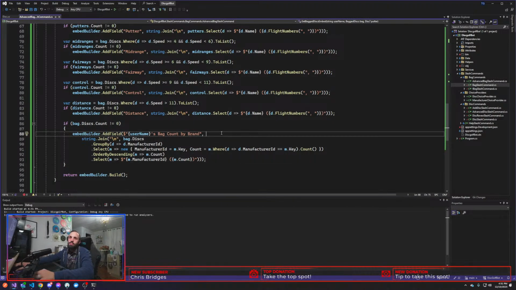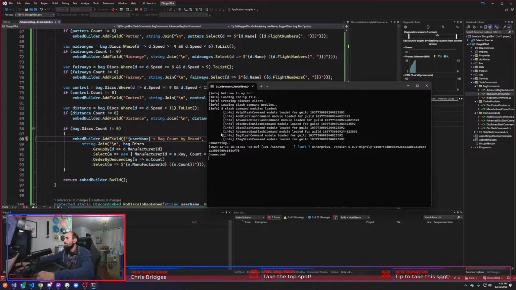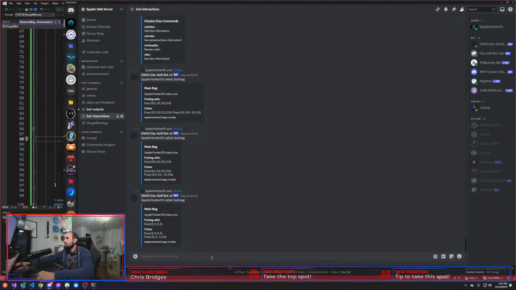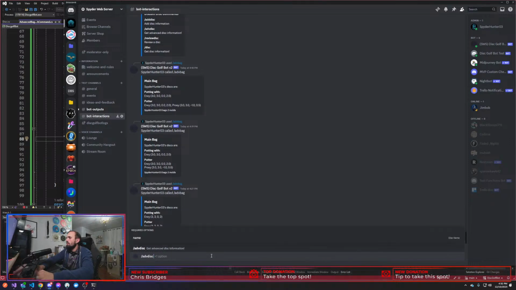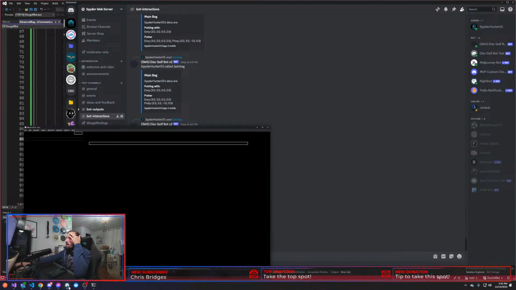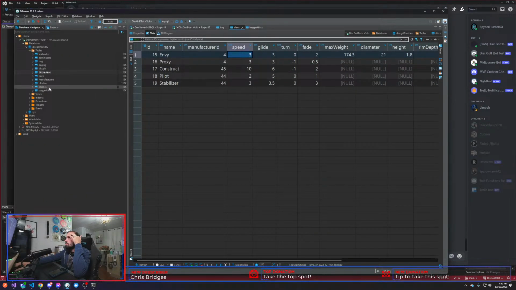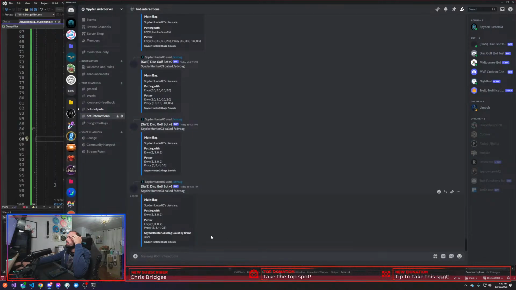and that's it. All right. Let me do slash add bag. Nope. There we go. Yep. So both of these are Axiom brands. And the manufacturer ID for Axiom is 4. So that's what we get there.